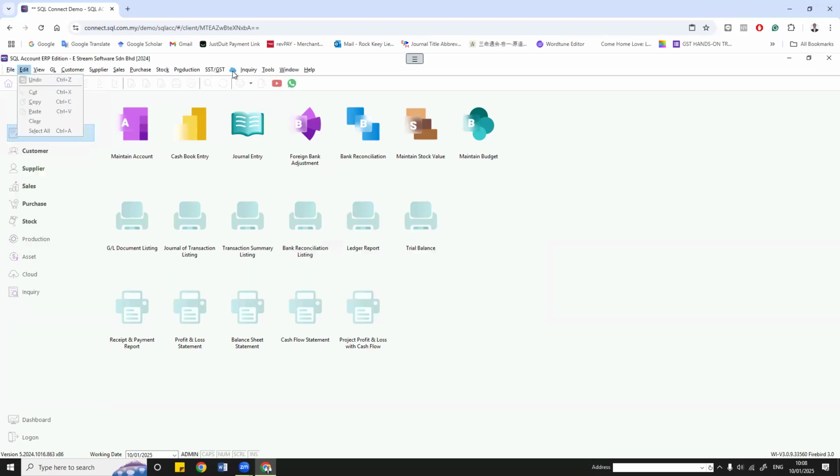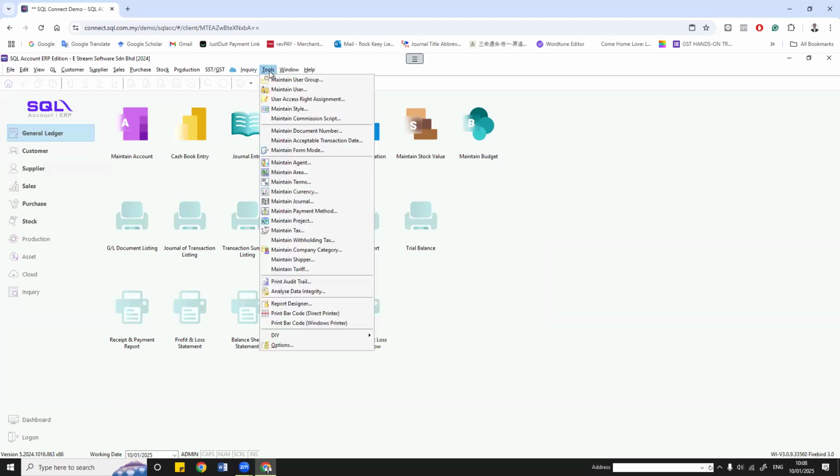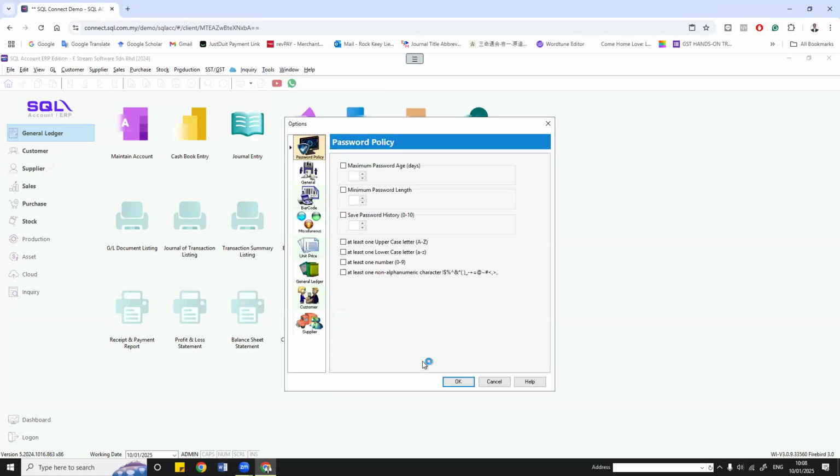Now we go to Tools. First, we go to Option here. We go one by one. I will explain all the functions of the settings in SQL first.